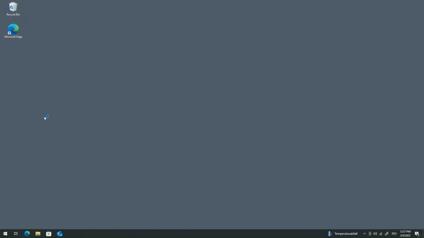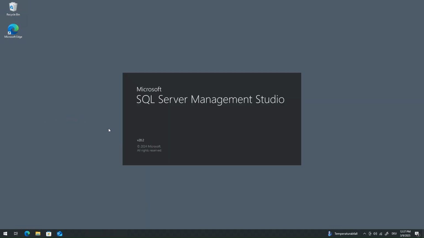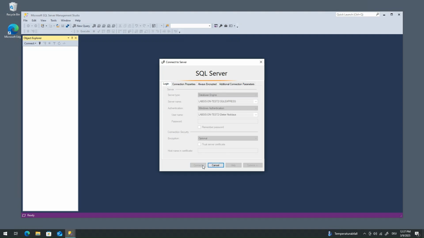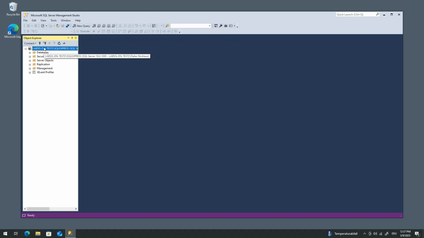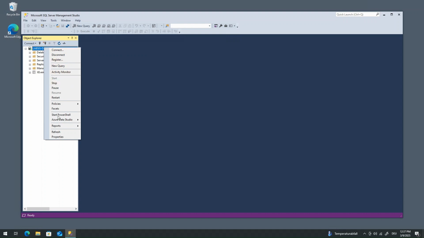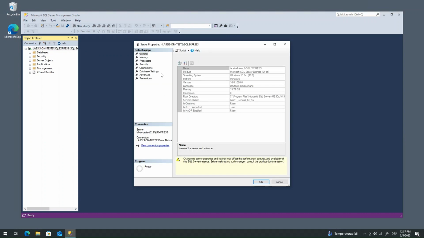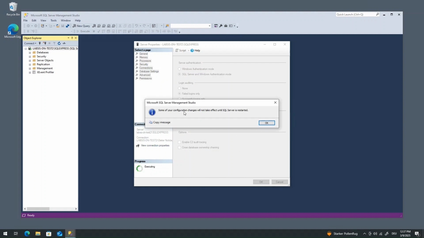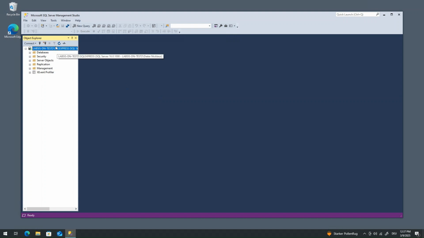First, we open SQL Server Management Studio and connect to the SQL Server instance using Windows Authentication. In Object Explorer, we right-click on the server name, the top element, and select Properties. In the Server Properties dialog, we navigate to the Security page. Under Server Authentication, we select SQL Server and Windows Authentication mode and click OK to apply the changes. For the changes to take effect, we need to restart the SQL Server service by right-clicking on the server name again and selecting the Restart option.